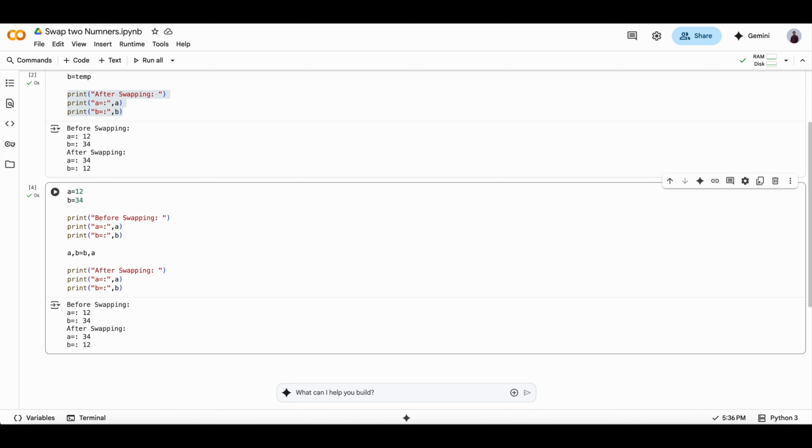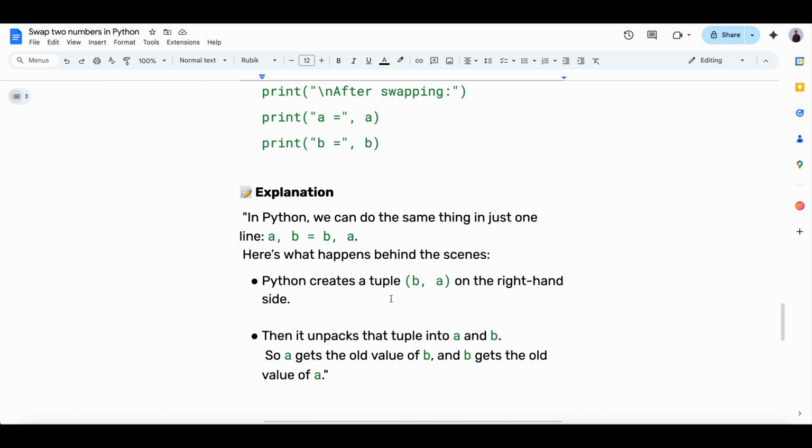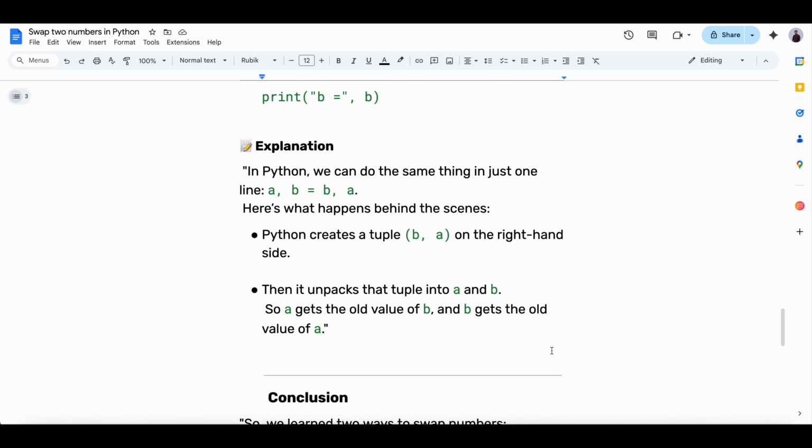How is it possible? Let's see. In Python, we can do the same thing in just one line: a comma b is equal to b comma a. What happens behind the scenes? Python creates a tuple b comma a on the right hand side. Then it unpacks the tuple into a and b. So a gets the old value of b and b gets the old value of a.